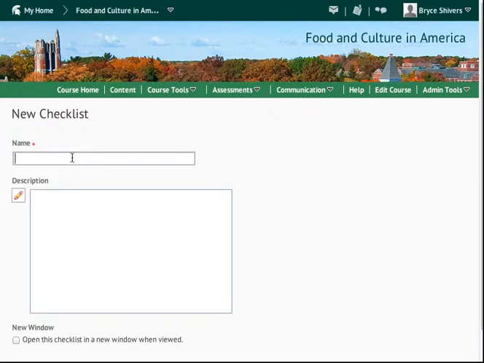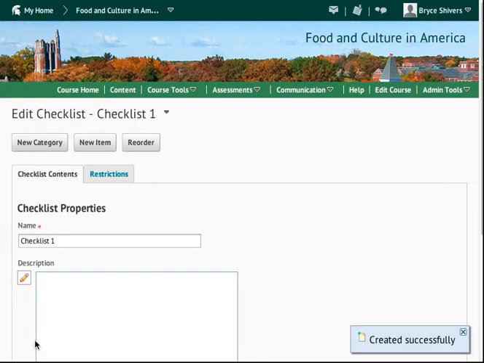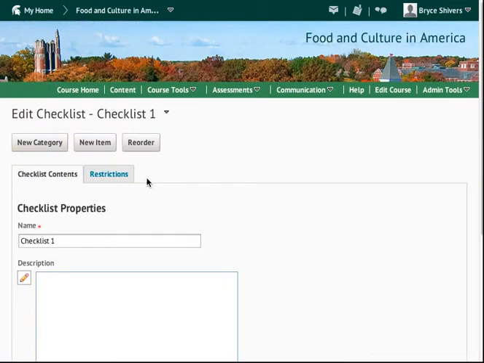and to give your checklist a name, save. Once your checklist has a name, you'll need to create items and categories within your checklist. You have to have at least one category, and then your items can be from there.